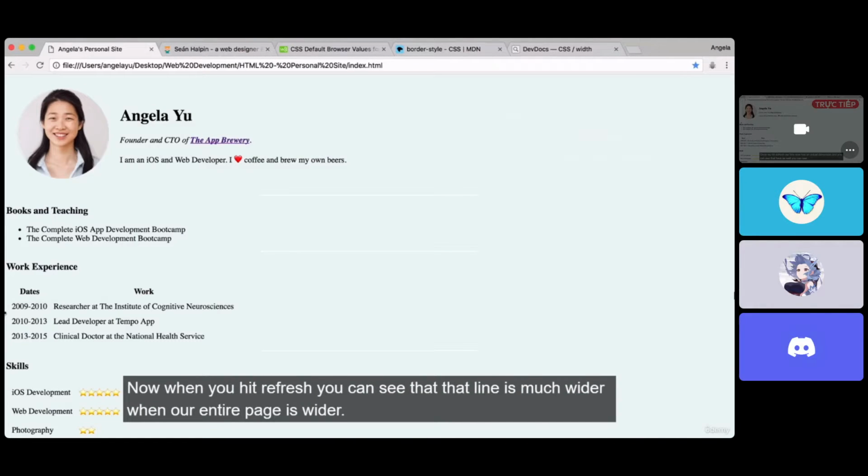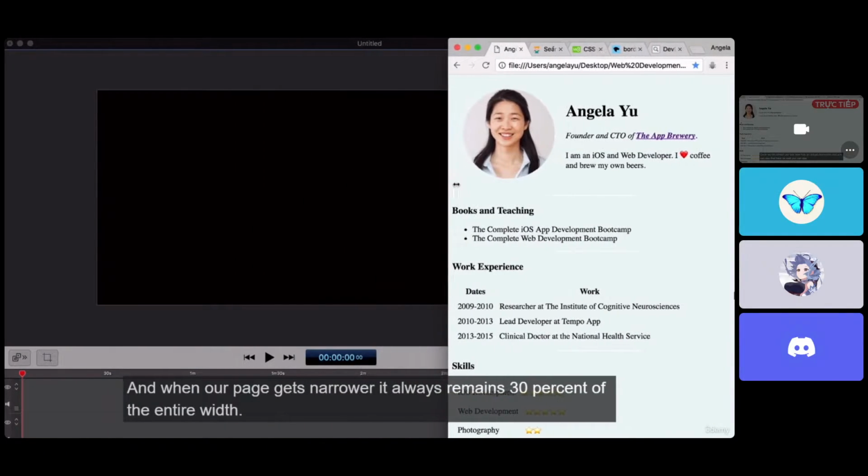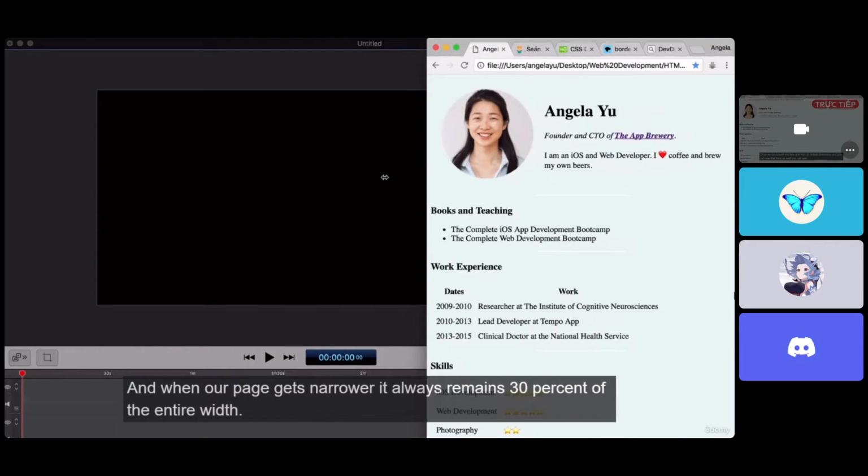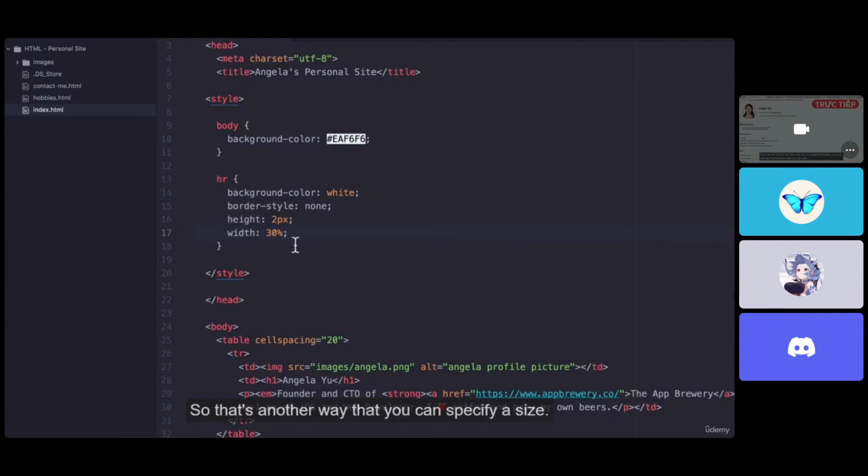Now, when you hit refresh, you can see that that line is much wider when our entire page is wider, and when our page gets narrower, it always remains 30% of the entire width. So that's another way that you can specify a size.